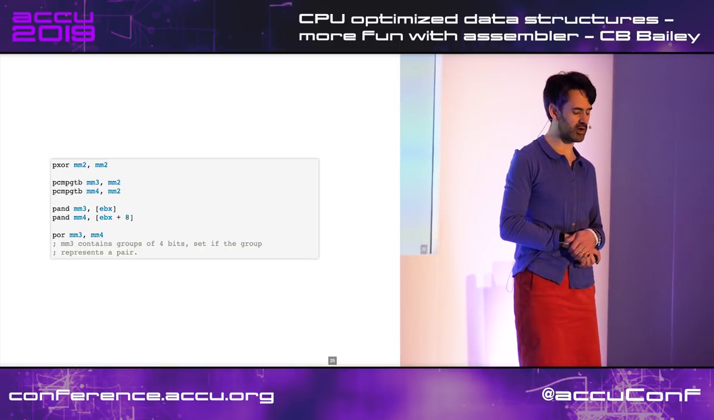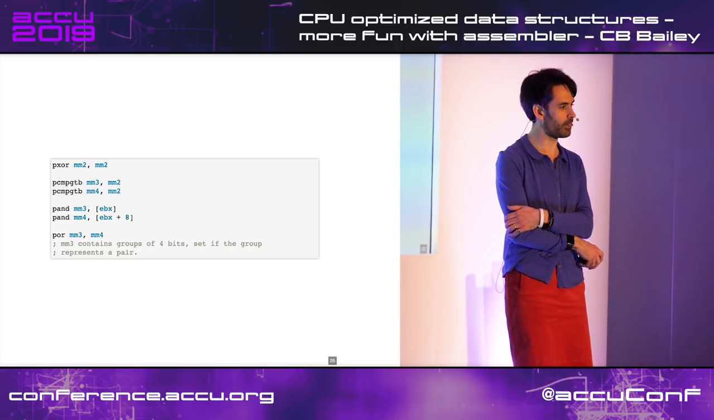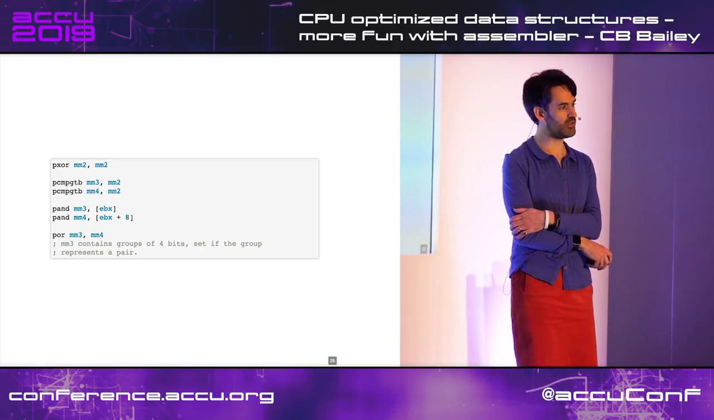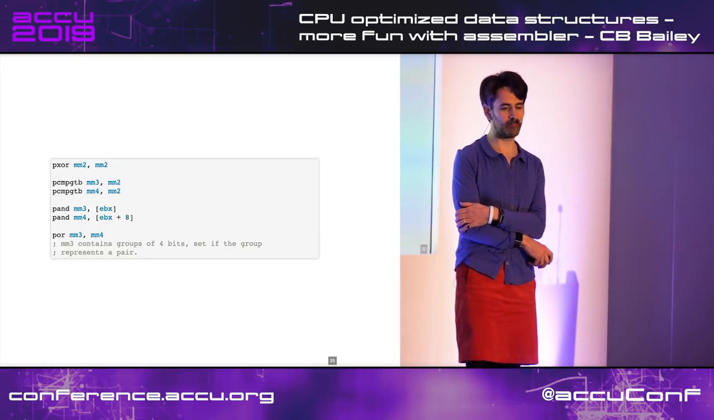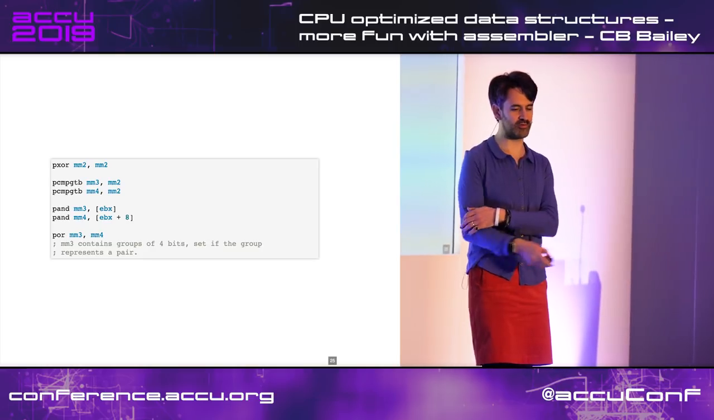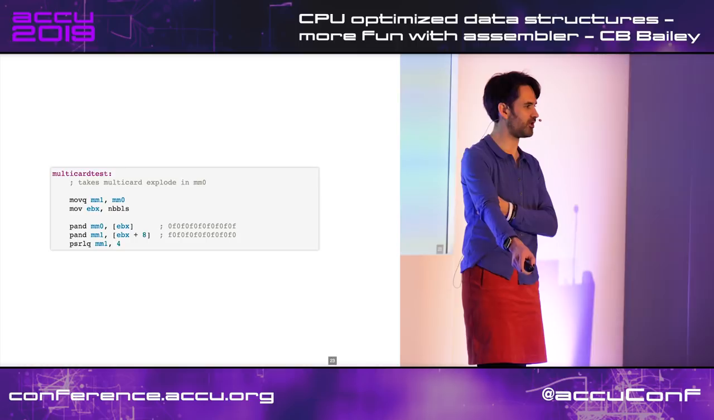MM3 was the even cards, MM4 was the odd cards. If you'll remember, I had to shift those odd cards down. But the entire byte is ones. So EBX, and I should have kind of retained the comment, so just for the benefit of everything, there's still these mask values.